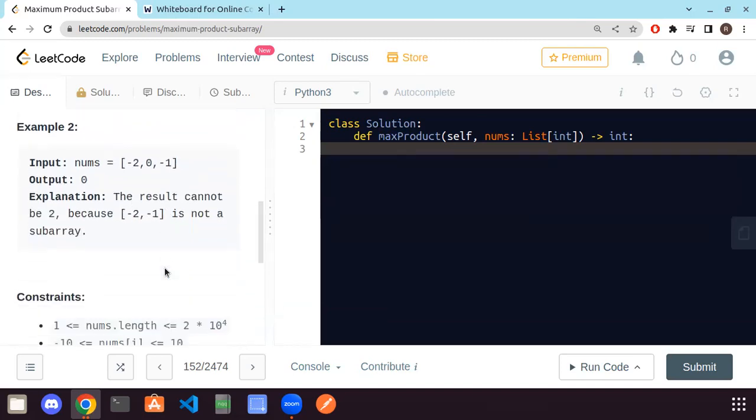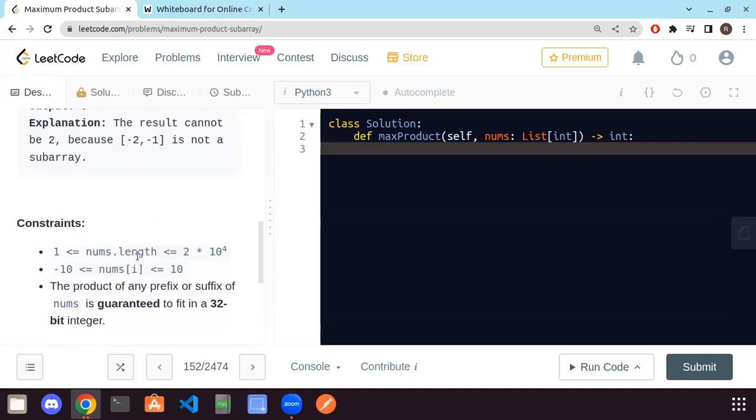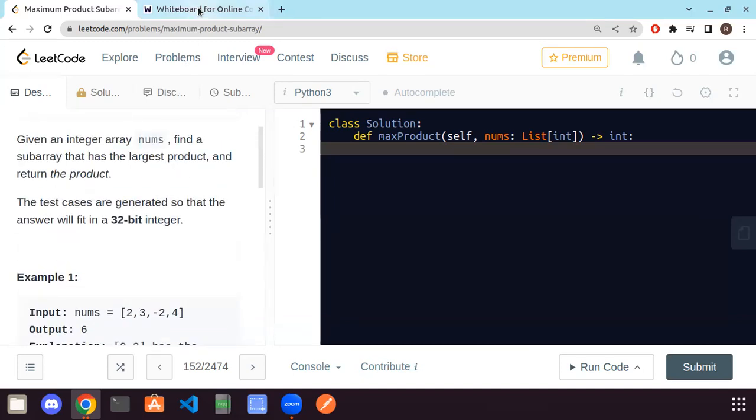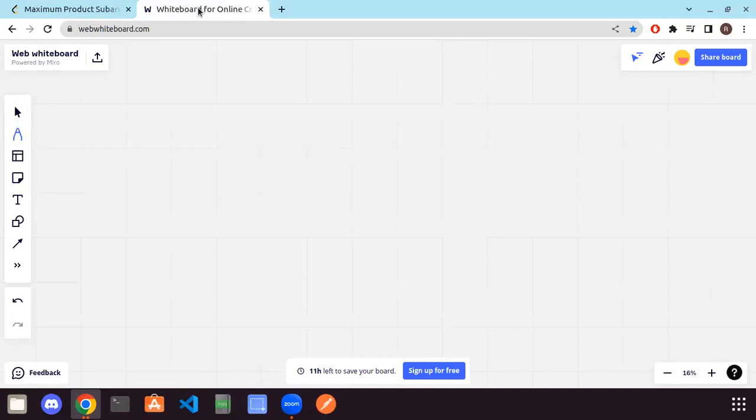And here there are some constraints. So we know that nums has at least one element, so we don't have to worry about nums having no elements at all. So let's go to the whiteboard. Let's do a quick example.